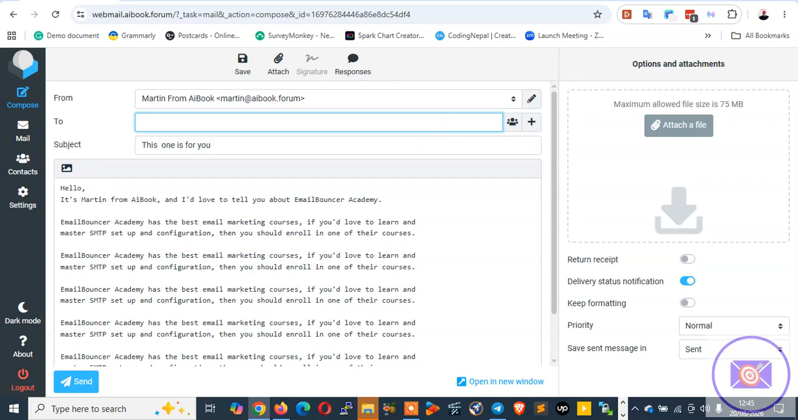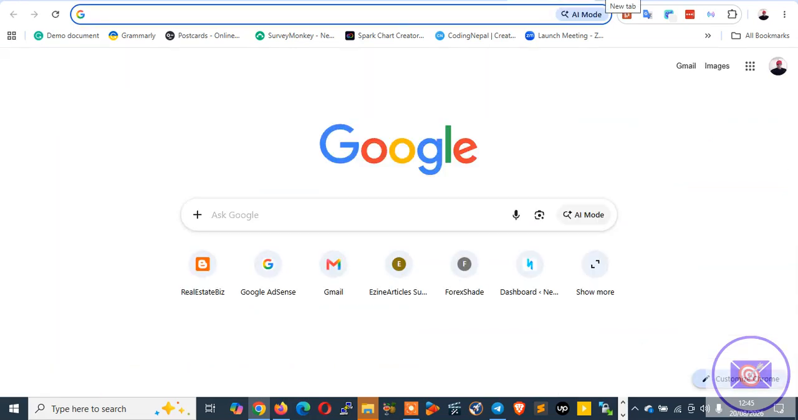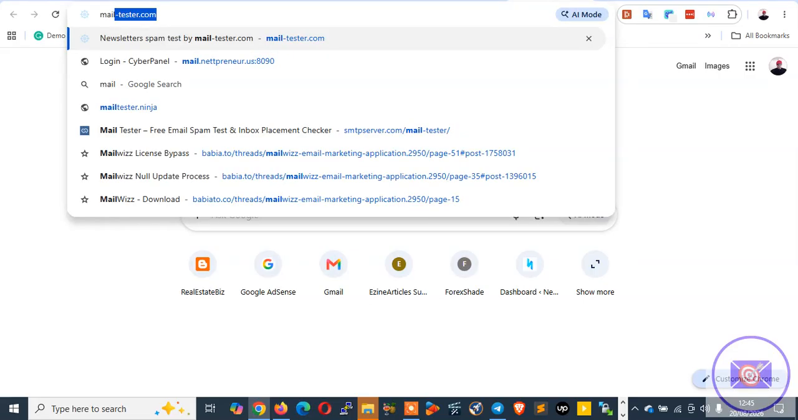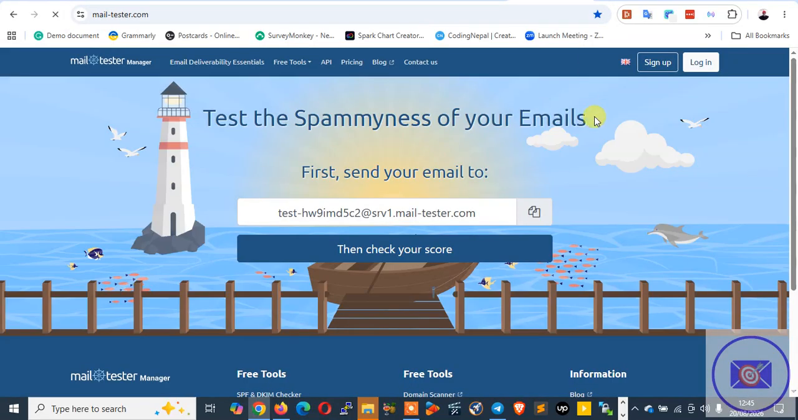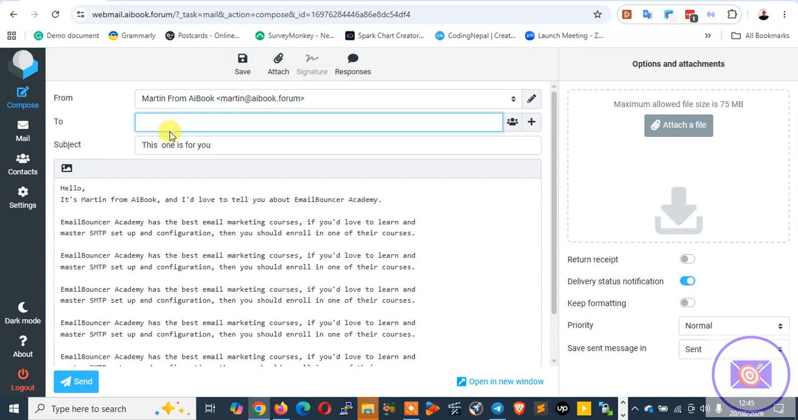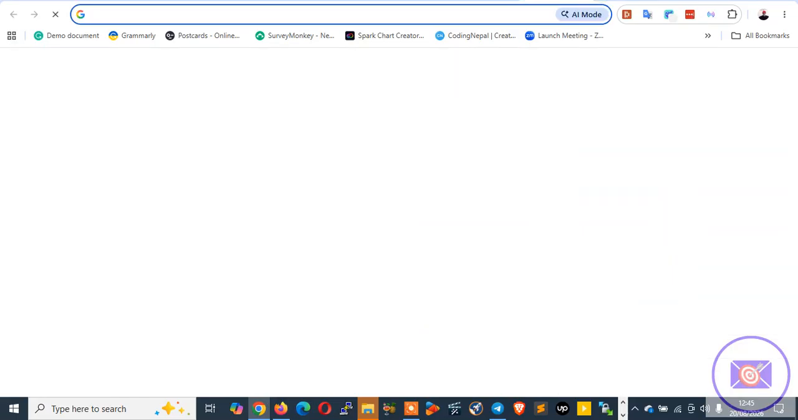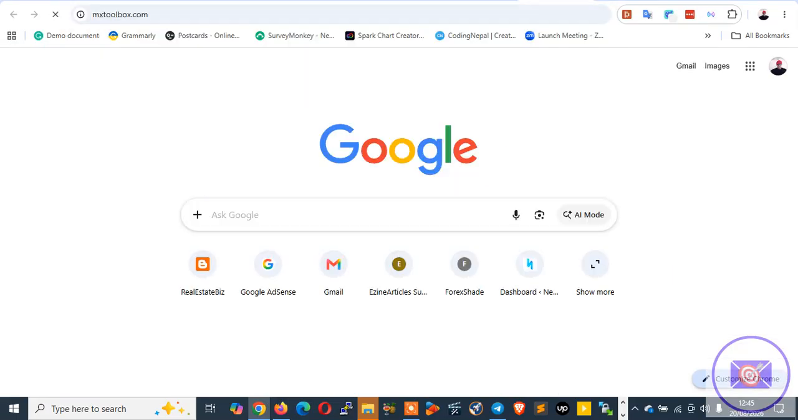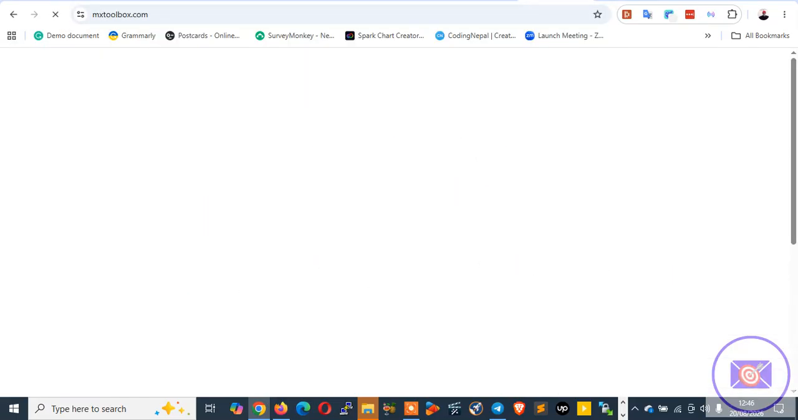So let's get a Mail Tester address, mail-tester.com. I'm going to copy this, head over to Roundcube, and I'll paste it here. And then let's get an address too from MX Toolbox. So head over to mxtoolbox.com.